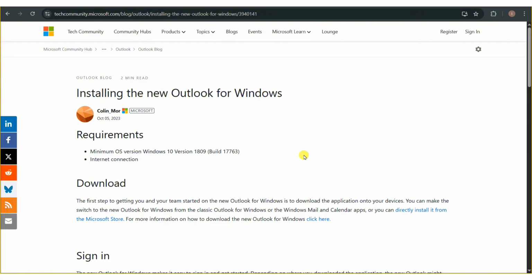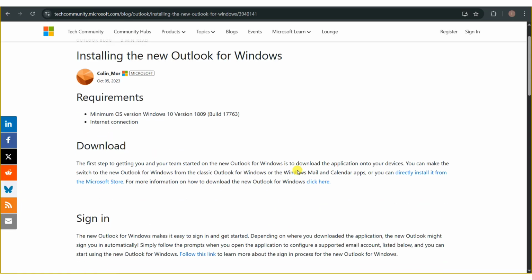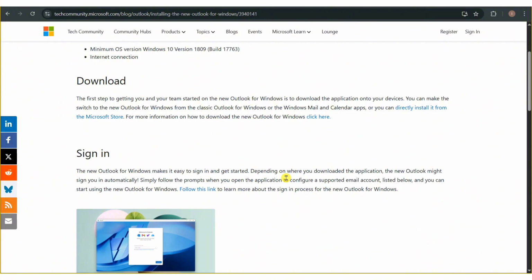So, to get started, the first thing that you'll need to do is to go ahead and check if you meet the minimum requirements to be able to download Outlook for your Windows device. First, your device should meet the minimum OS version, such as Windows 10 version 1809, and you should also have an internet connection. So you can download Microsoft Outlook executable file from the official website of Microsoft Outlook by clicking on this button.